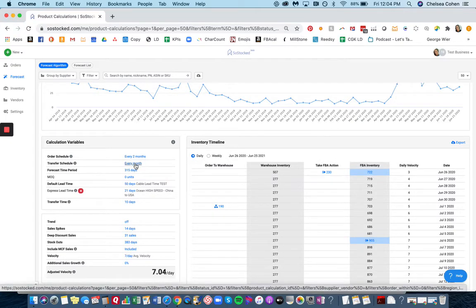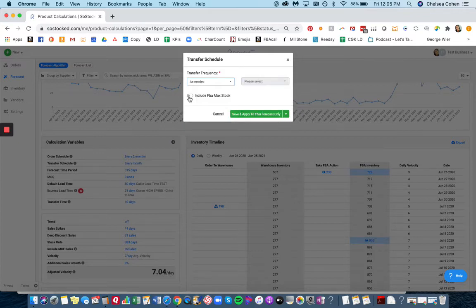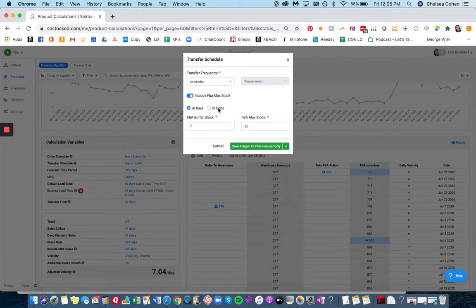So there's something called min-max, right? You have a min-max structure. What that means is you want to only transfer when it's absolutely needed. So we switch this to transfer as needed. We turn on include FBA max stock. All right, so we know buffer stock. We've talked about buffer stock.